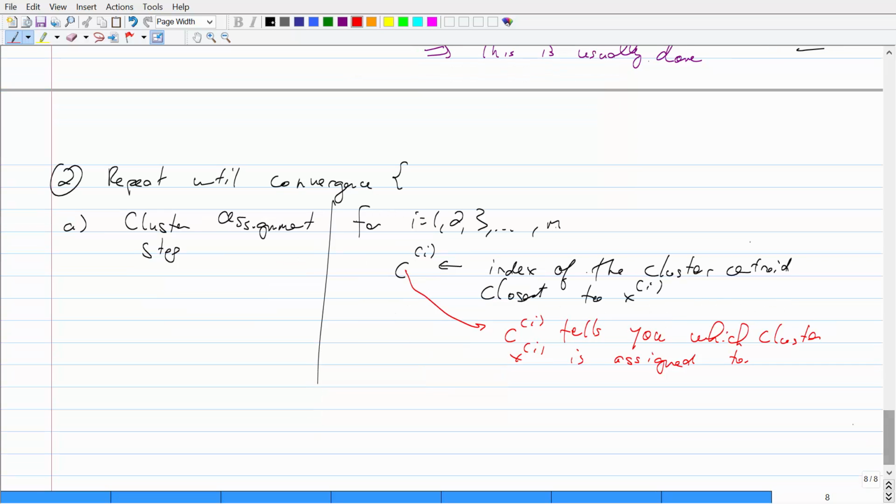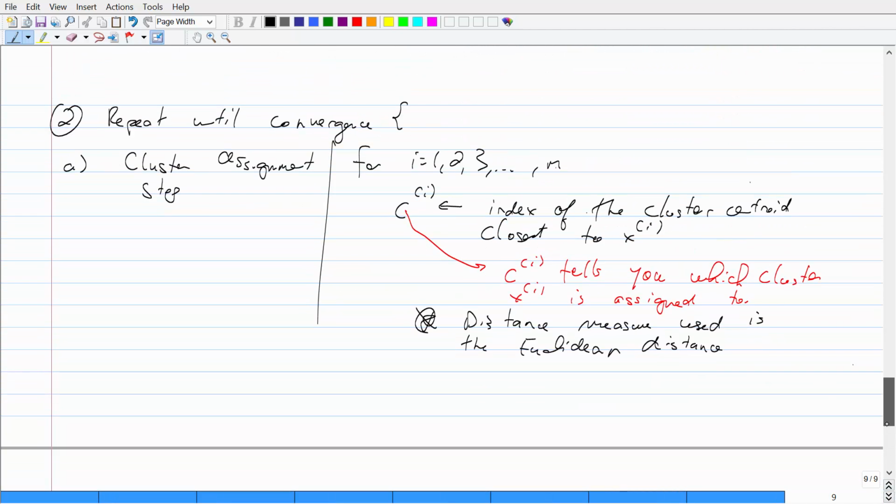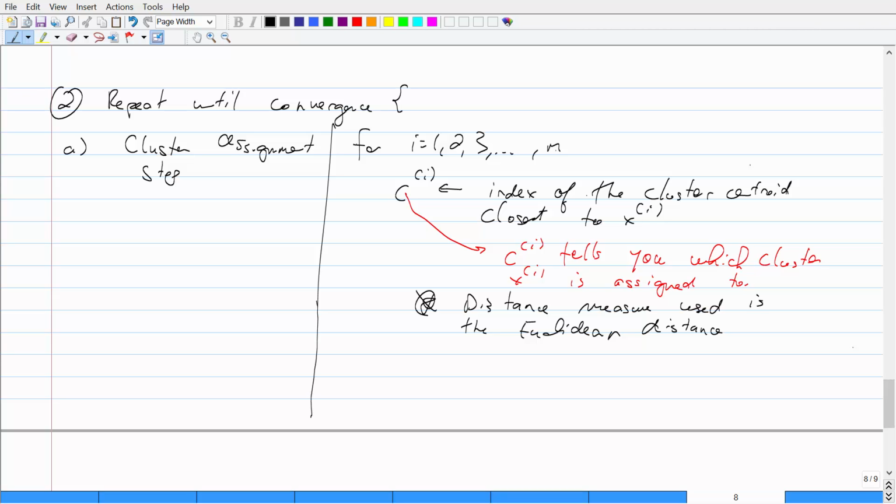Okay, and the distance that we're going to use here is the Euclidean. So the distance measure used is the Euclidean distance. That's the only one we're going to use in this course. There are other distance measures, and some of them have certain properties like rotation invariance and all that, but we're not going to cover that here. But there's more than one possible kind of distance. Okay. All right.